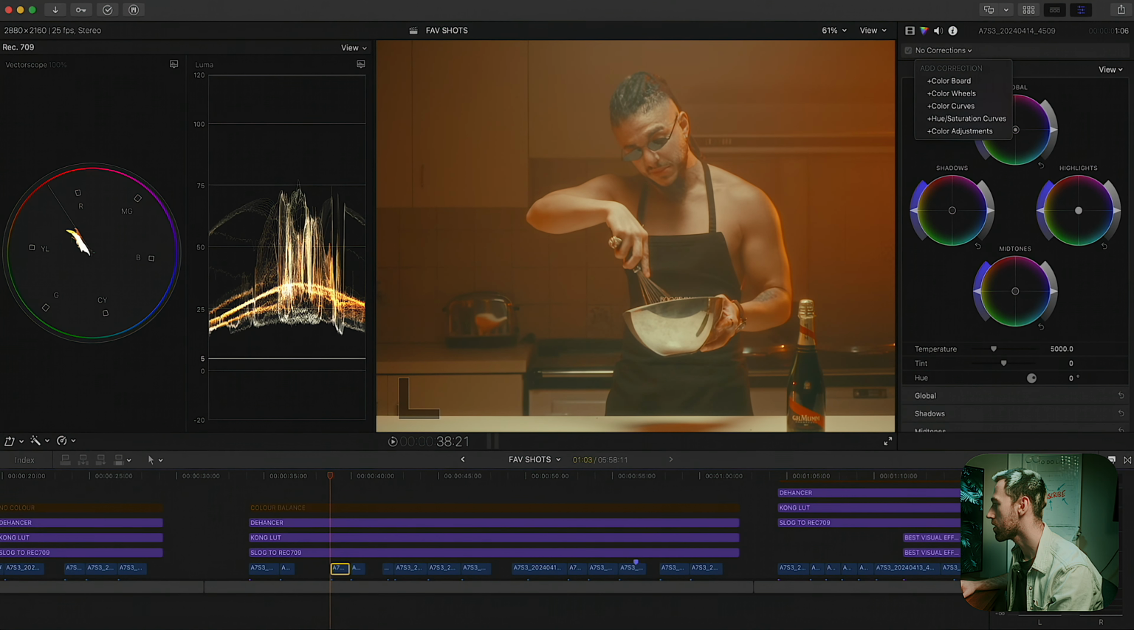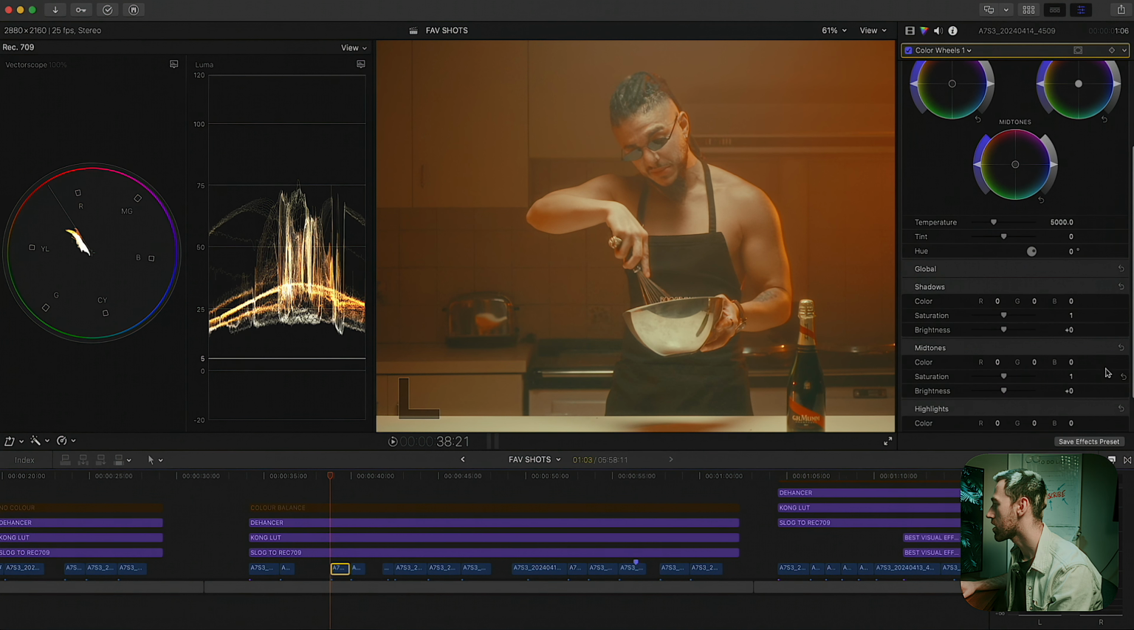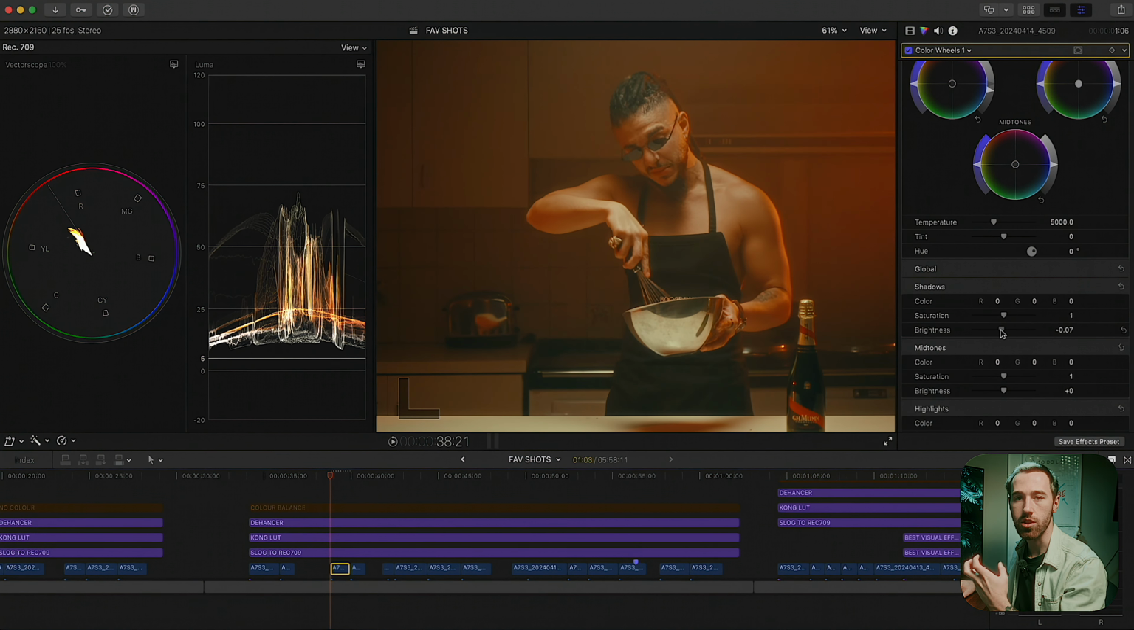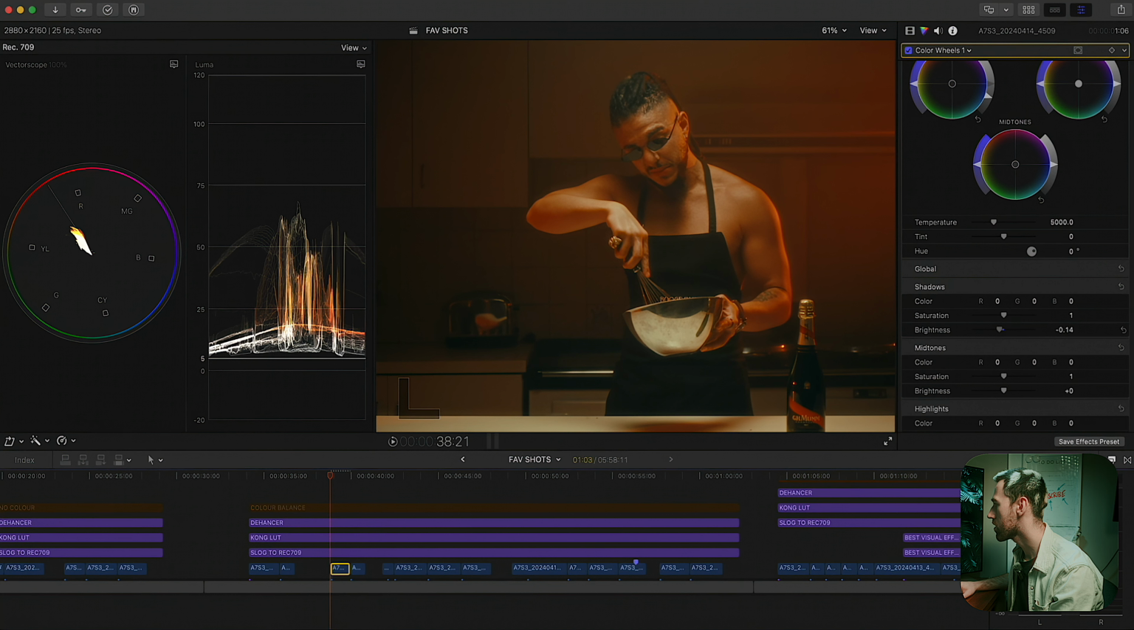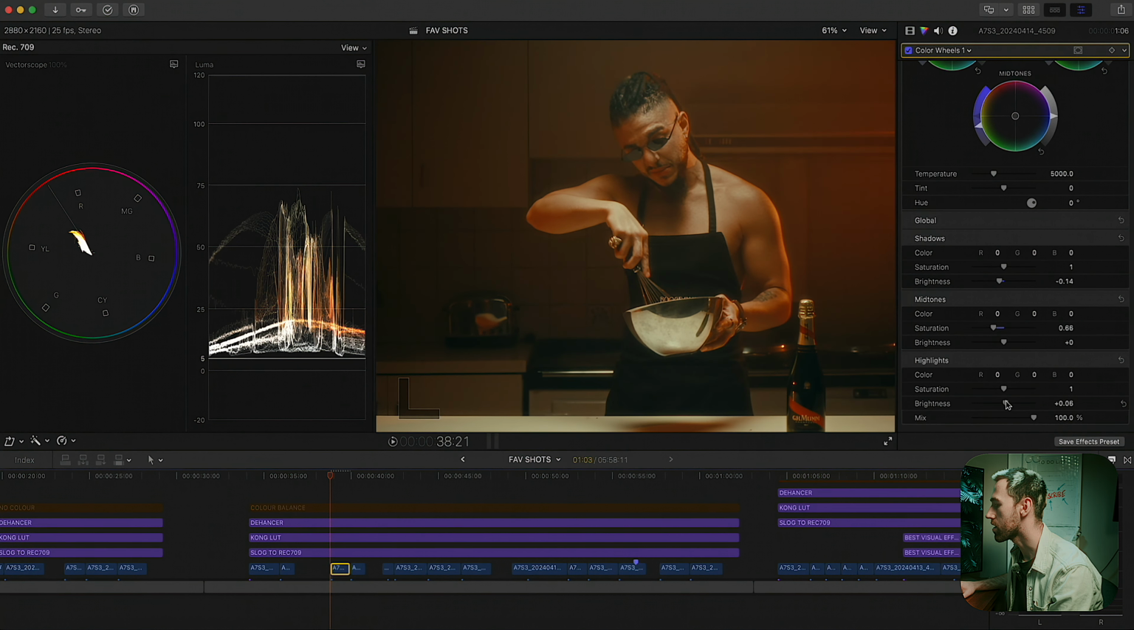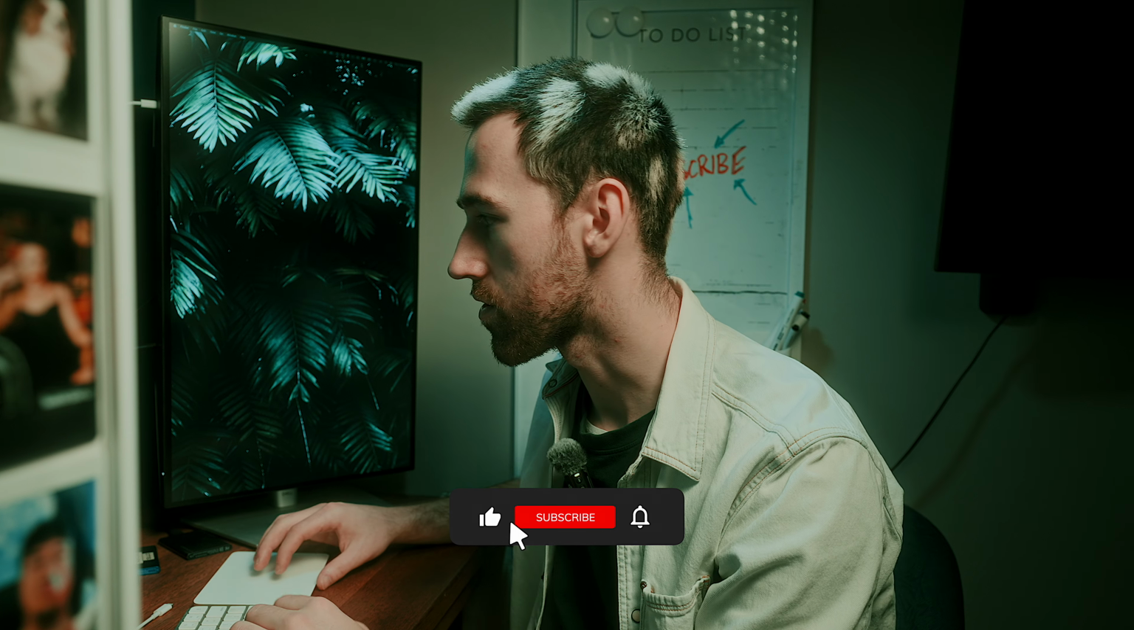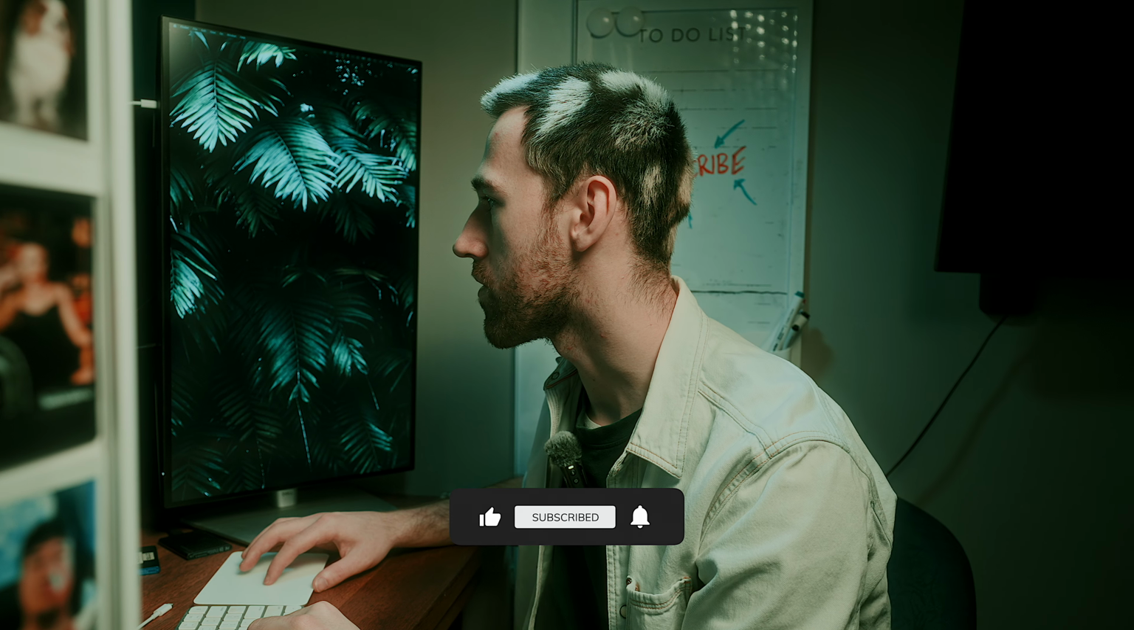What we'll do as well for this whisking shot, we'll bring down our shadows just to bring that contrast back, because we had a lot of haze in the air, and we're going to just remove some of the saturation in our midtones. Bump up our highlights just a touch. Let's move to our outside shots. These were some of my favorite from the video overall.